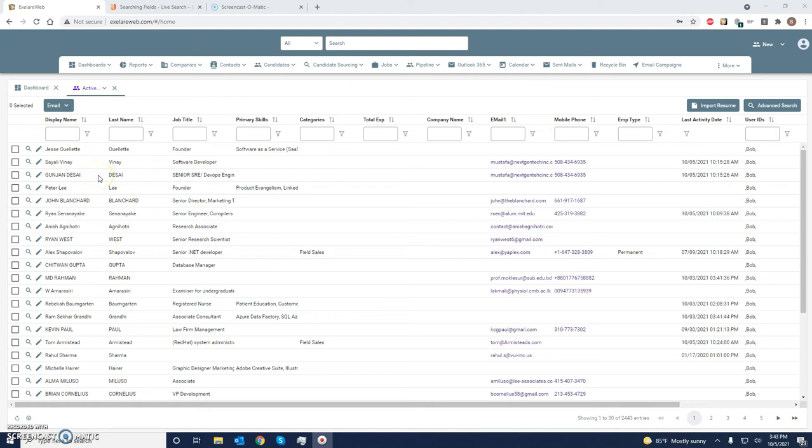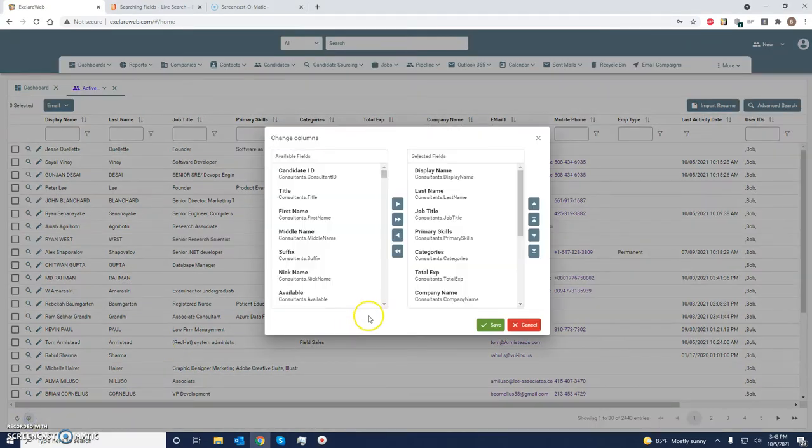I'm going to show you how to use the live search bar in Exelare. Now, I'm showing you in candidates, but this applies throughout the product. Anywhere that you see a searchable field, these rules will apply and the search will behave very similarly. Now, you can determine what fields and in what order you want displayed to be able to search, and that's done by this little settings icon.